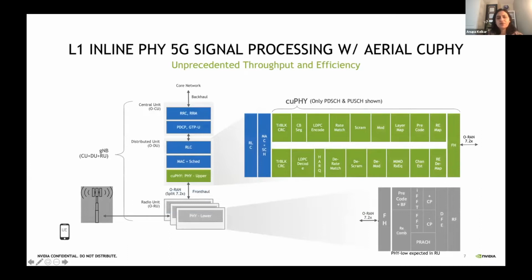So this is just a different way of presenting the same information, but it's a 7.2 split cuPHY pipeline. Everything in green is NVIDIA source, and we rely on partnerships and the ecosystem for everything that is in blue or gray.